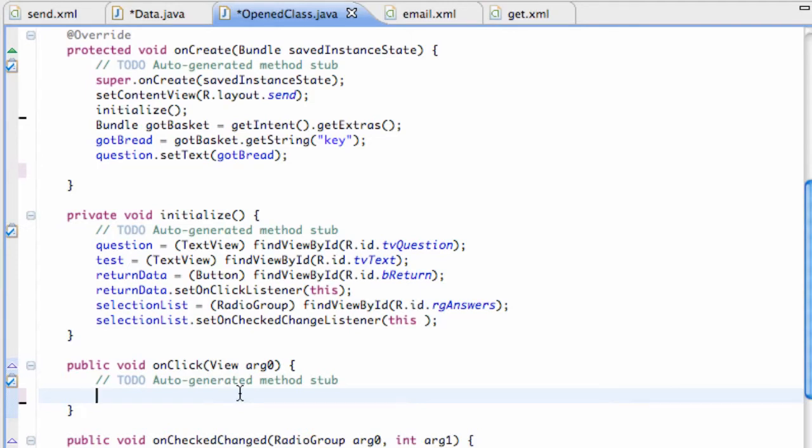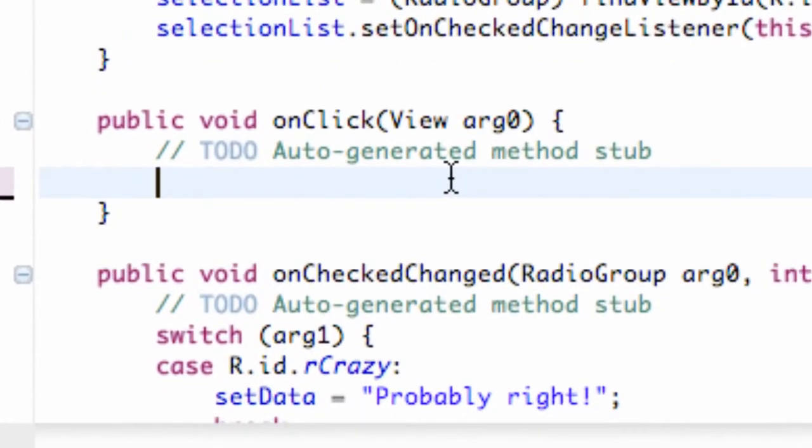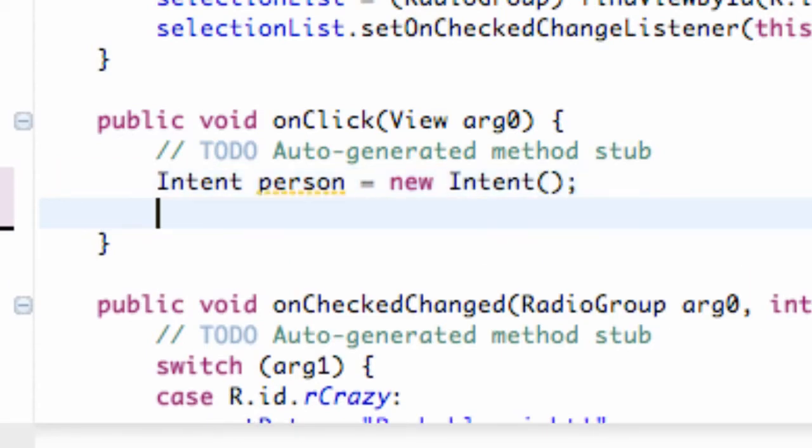So again, every time we pass data between classes, just think of that basket, that bread, and that person carrying the basket for the most part, which would be the intent. So what we need to do is set up an intent. We're just going to call this intent I or person, because a person can carry stuff between two activities. It just makes it a little bit easier to think about. And we're going to call it new intent, basically setting up a new intent object.